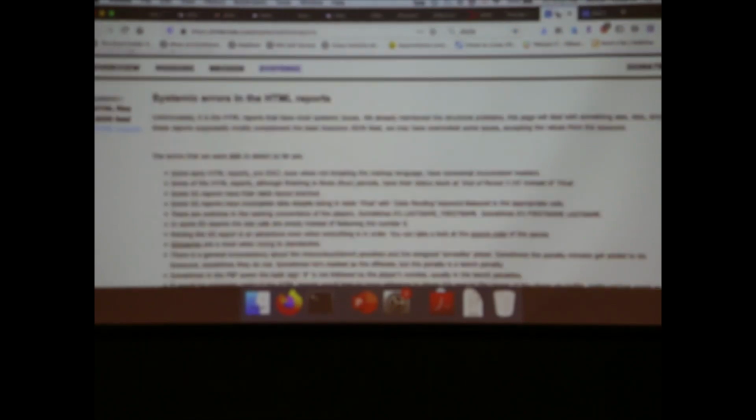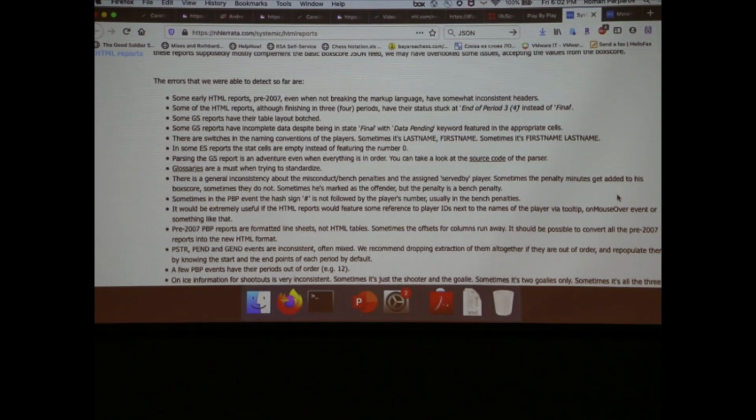Then there is a map. Some events, for example, the file for this game and the file for this game both point to the same fact. This is a big list of systemic errors that I compiled.